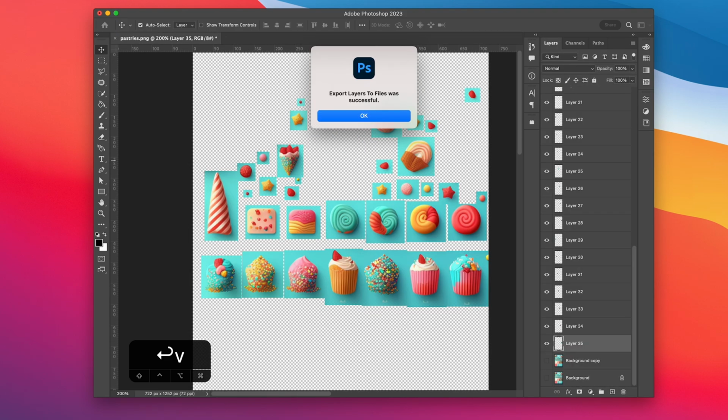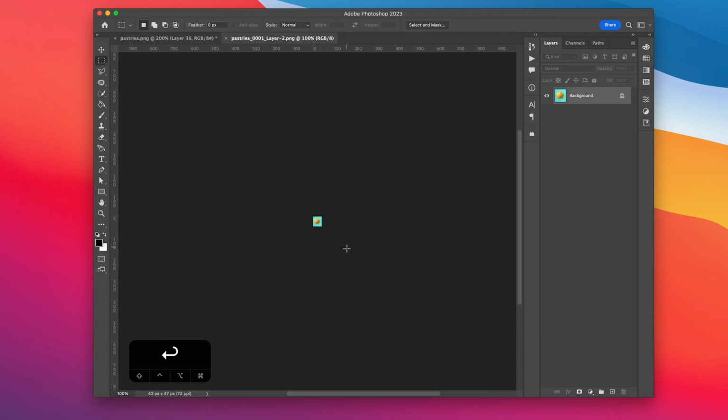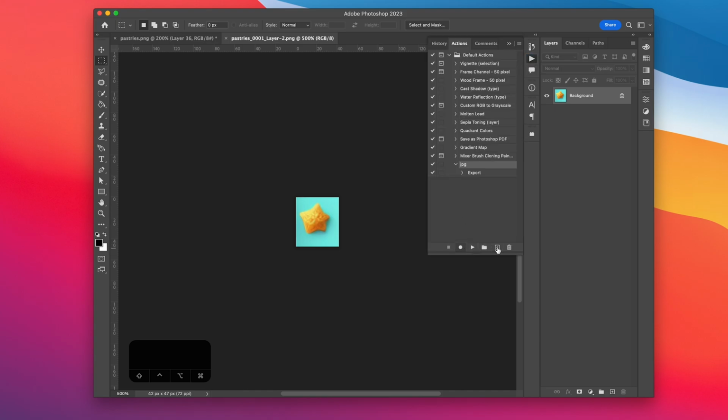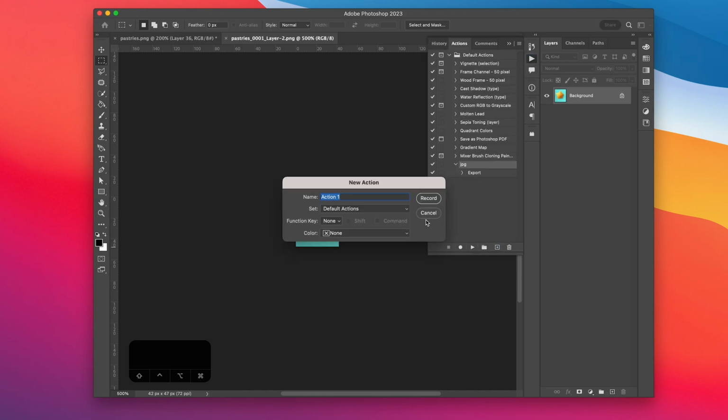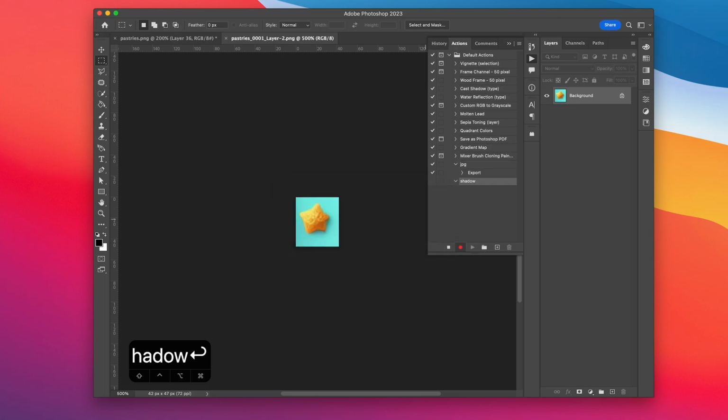Now that we have them as images, we can do other batch operations on them. So we're going to create an action to perform on all these images, but first we need to record the action. So open the actions panel, which you can find under the window menu item and actions, and hit the record button. We're going to name it shadow. So now it's recording every action we take.